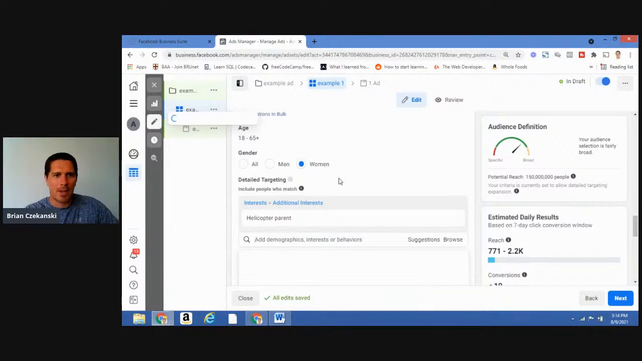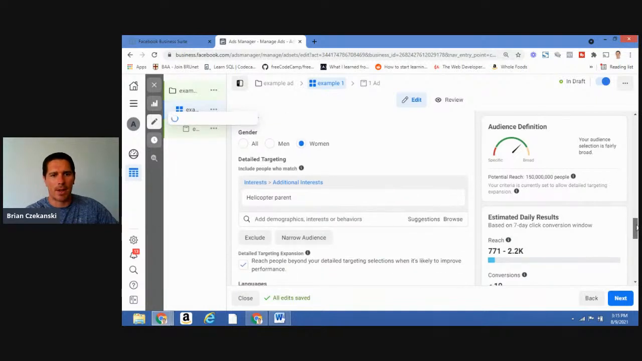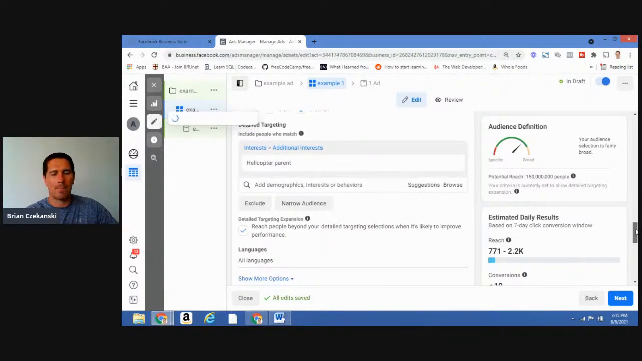But the power of it is because we've chosen women, we've chosen helicopter parent. Now we're really focused on those moms. So you can't specifically, a lot of times, go after mom specifically. But if you choose parent and you tie that up with a gender specification, again, we've gotten our people down to 150 million. Still too big of an audience for us. So we have to do a little bit more.